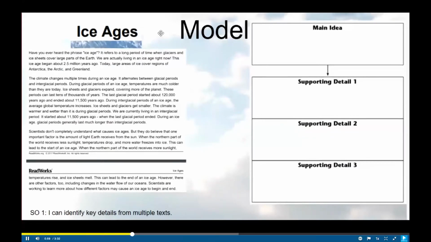During interglacial periods of an ice age, the average global temperature increases. Ice sheets and glaciers get smaller. The climate is warmer and wetter than it is during glacial periods. We are currently living in an interglacial period. It started about 11,500 years ago when the last glacial period ended. During an ice age, glacial periods generally last much longer than interglacial periods.